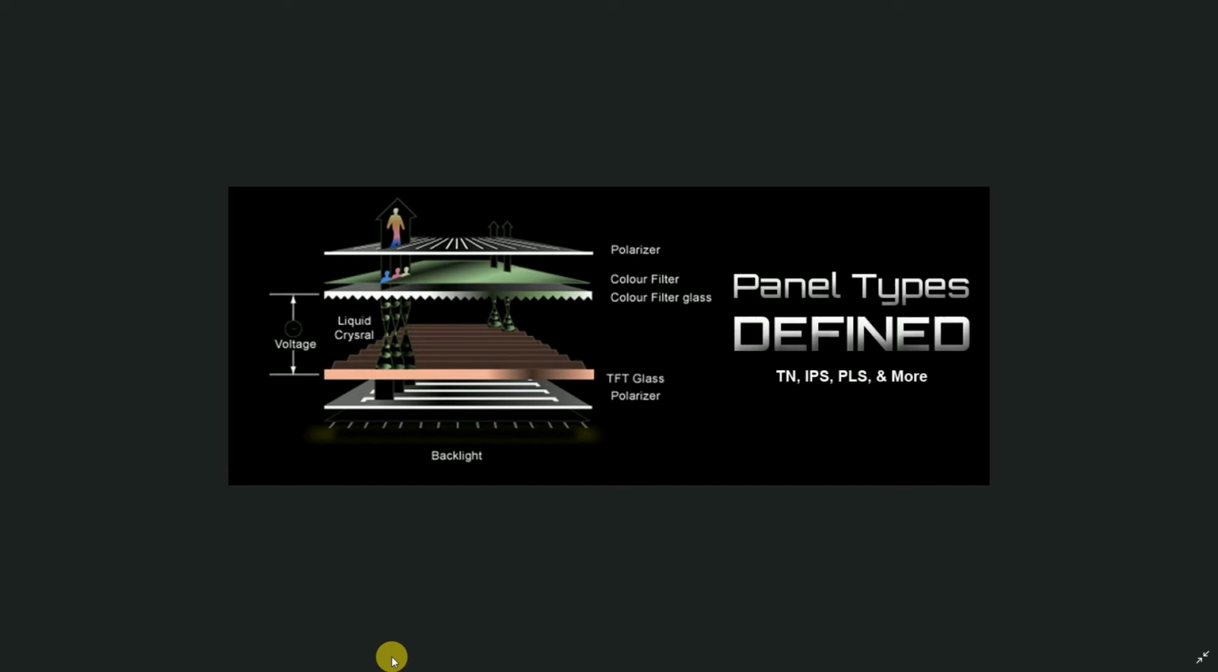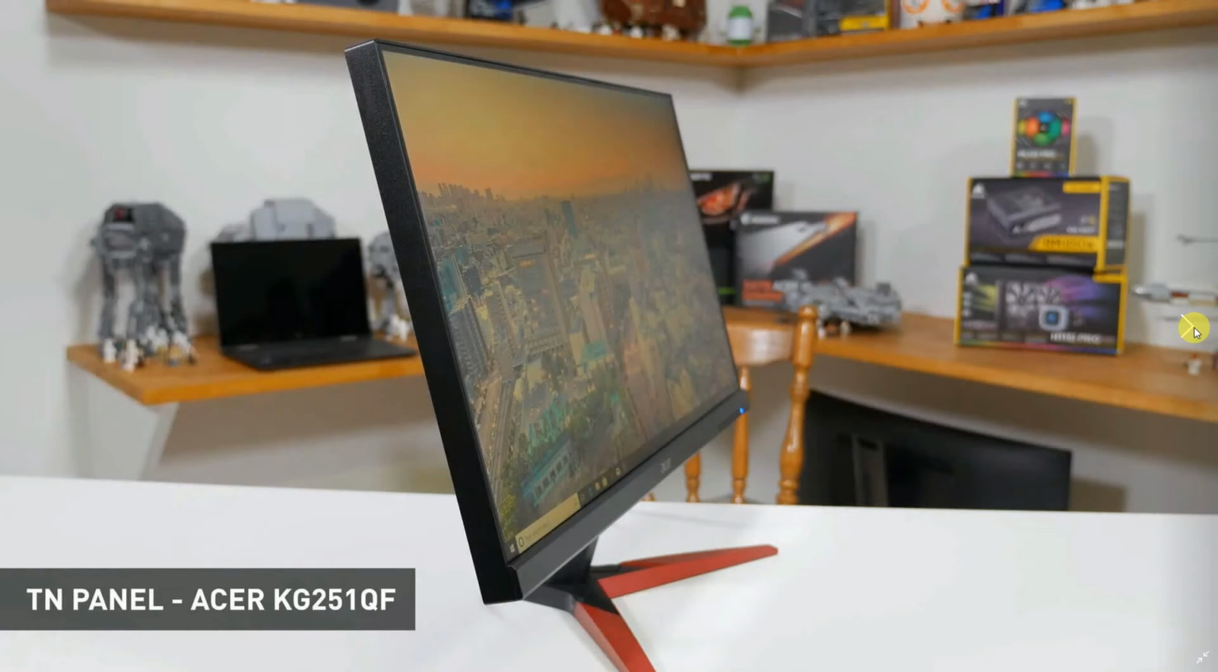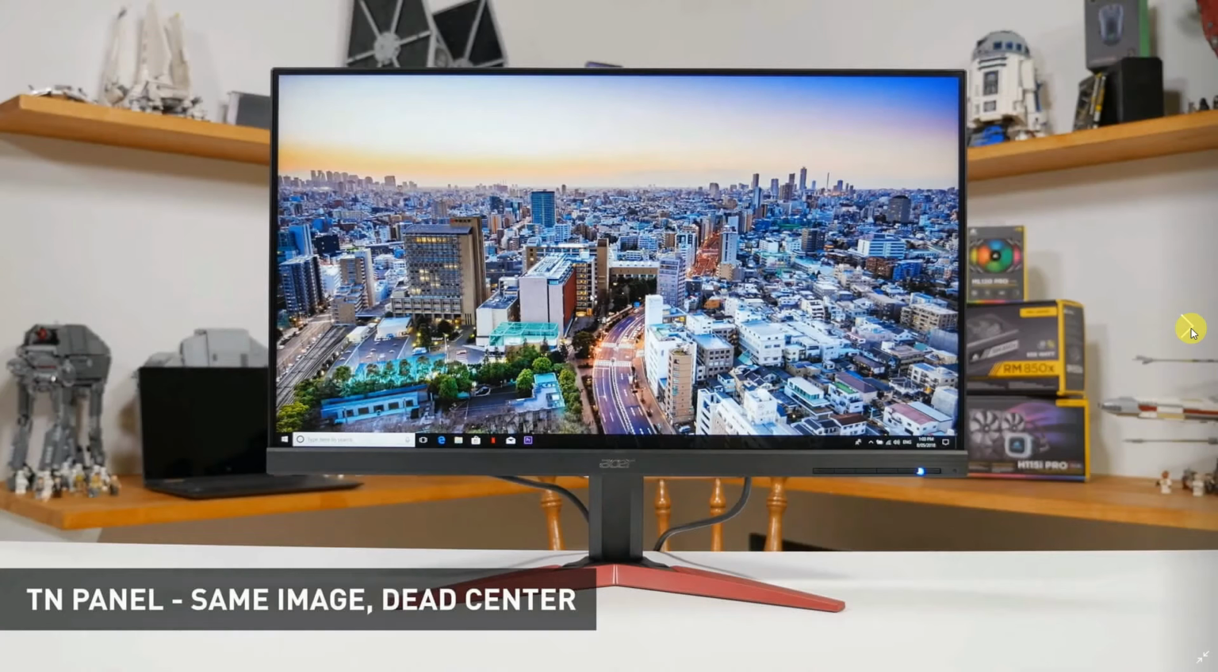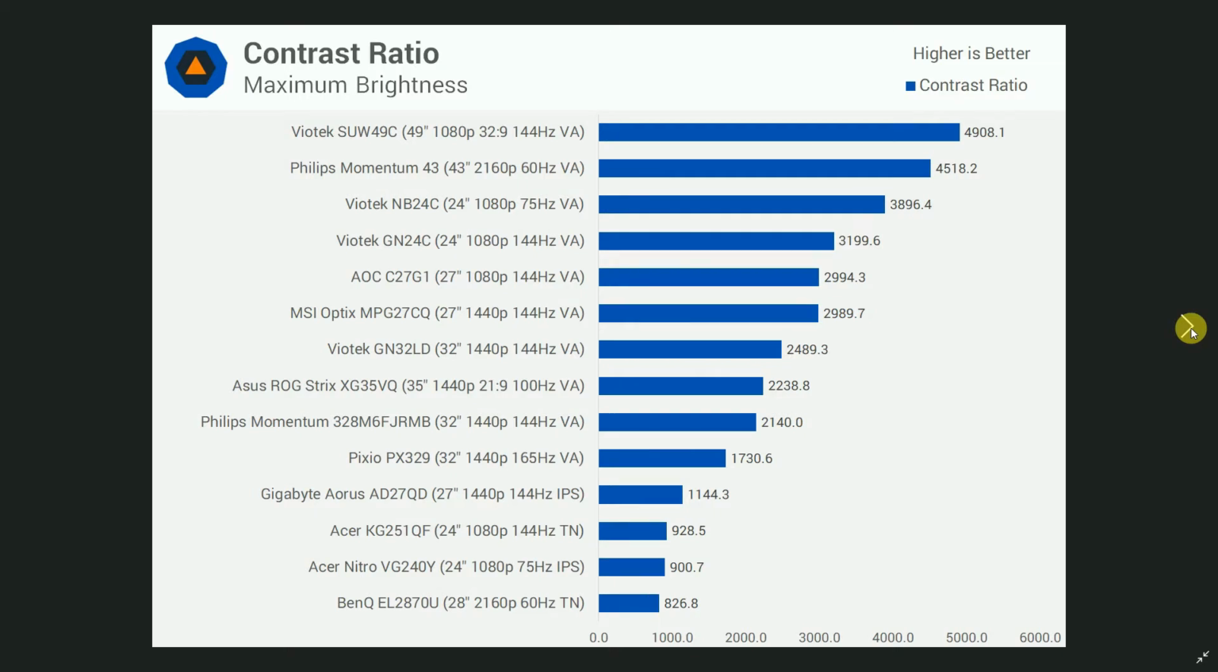This is your TechDot. Today I will explain the different types of monitor panels and different models: TN panels, IPS panels, PVA panels and TFT panels. Now I will show you the different panels. This is a TN panel, the SRKG 251 QI monitor. This one is a TN panel, same image dead center. This is the contrast ratio and brightness ratio.